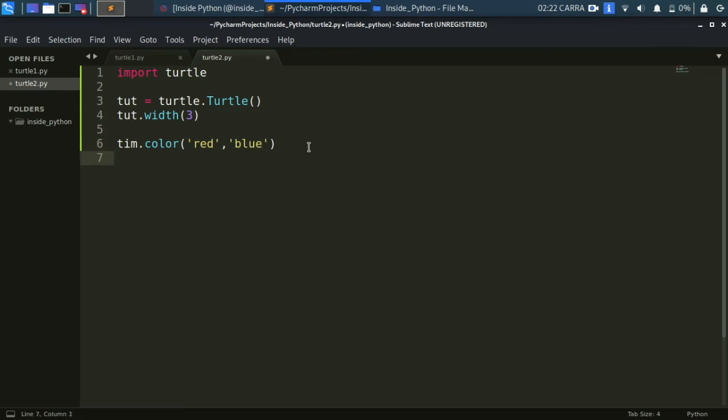Now to begin the fill, we use this function, begin fill. Now to fill color, we need to write this function, that is tut.begin_fill, on the turtle object, and then we will create a circle here.